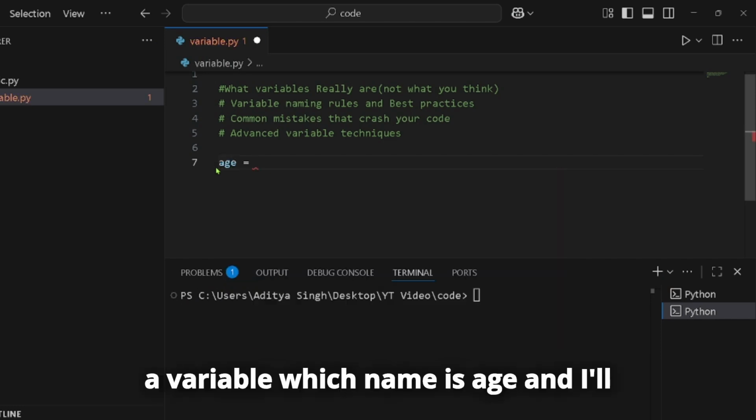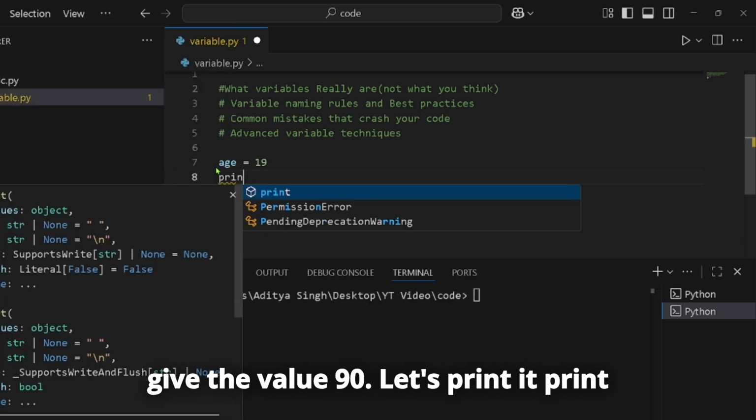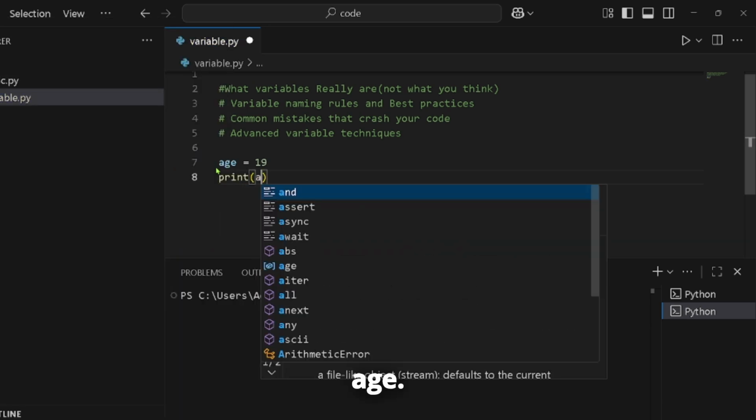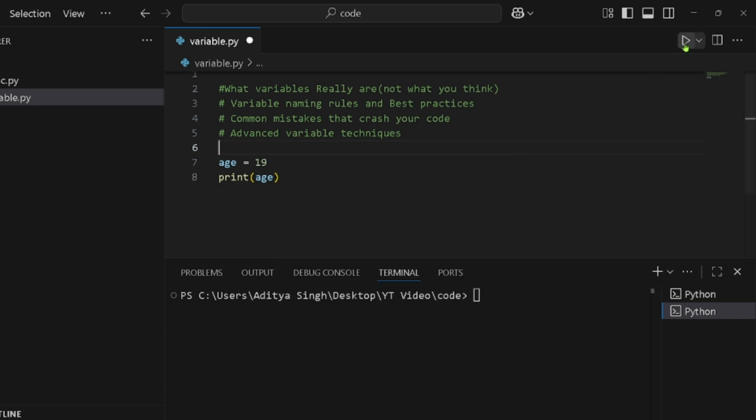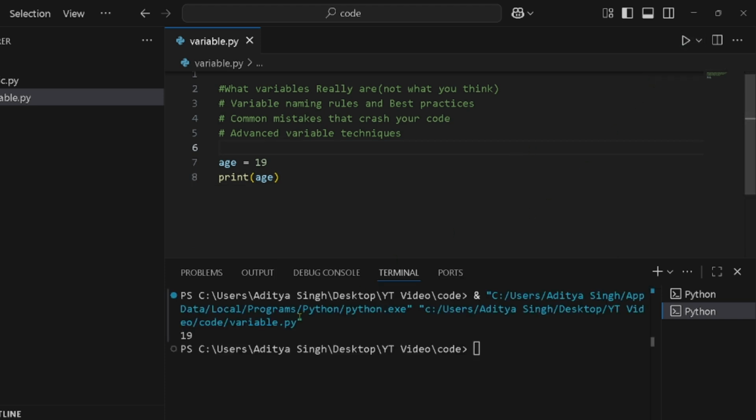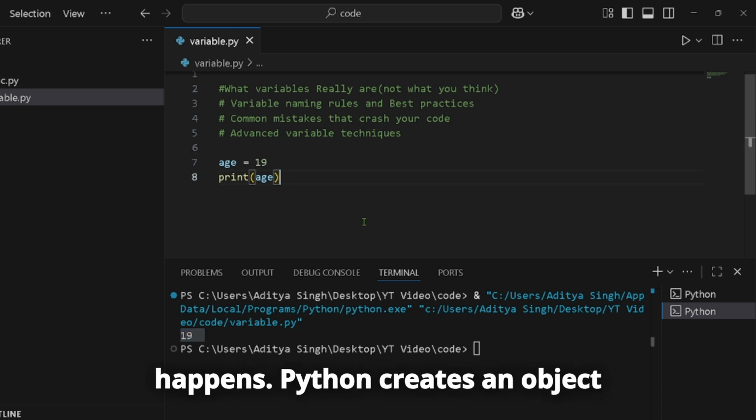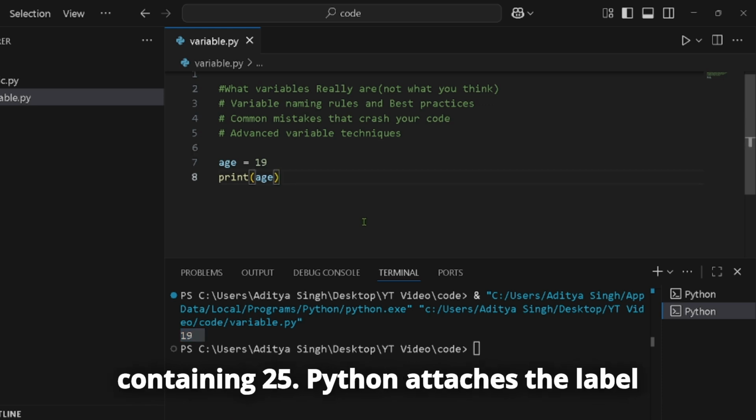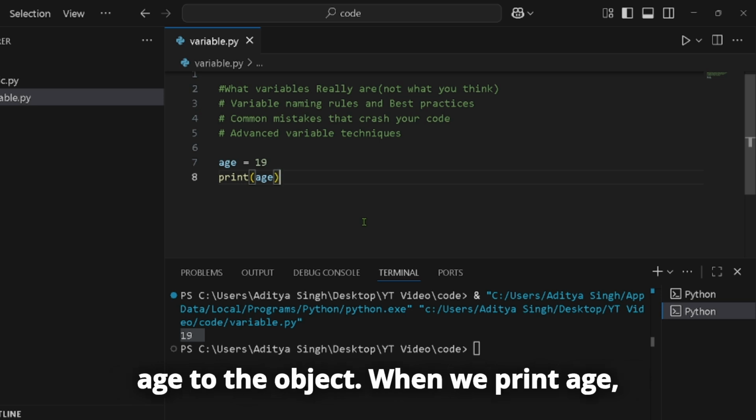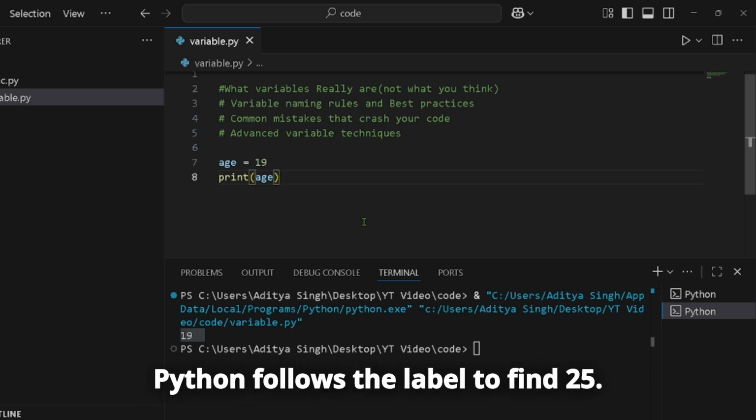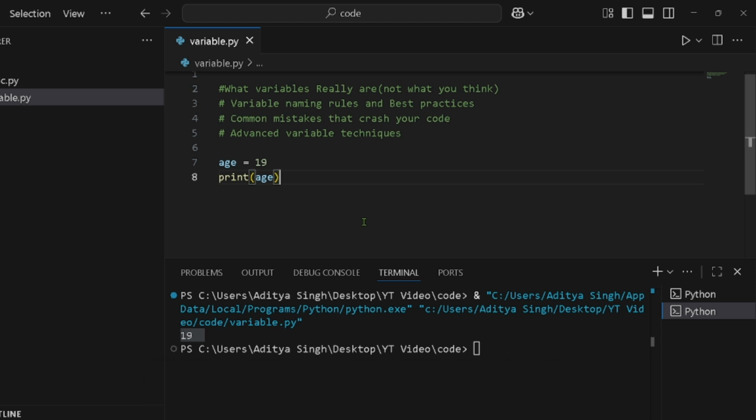I'll create a variable whose name is age and I'll give it a value 25. Let's print it. Print age. Here is the value. Here's what really happens. Python creates an object containing 25. Python attaches the label age to the object. When we print age, Python follows the label to find 25.